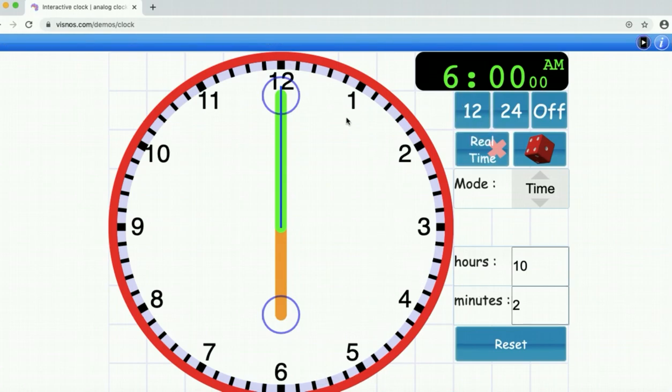Let's see how many minutes are there. Let me start from here. 1, 2, 3, 4, 5, 6, 7, 8, 9, 10, 11, 12, 13, 14, 15, 16, 17, 18, 19, 20, 21, 22, 23, 24, 25, 26, 27, 28, 29, 30. So you can notice that from here till here, it's 30 minutes.